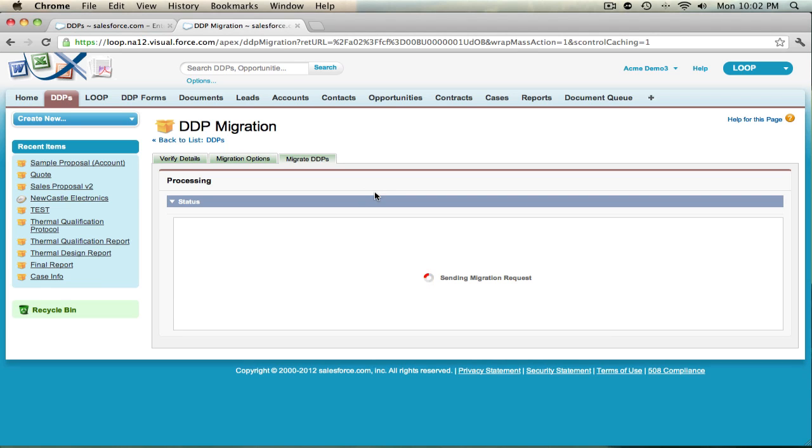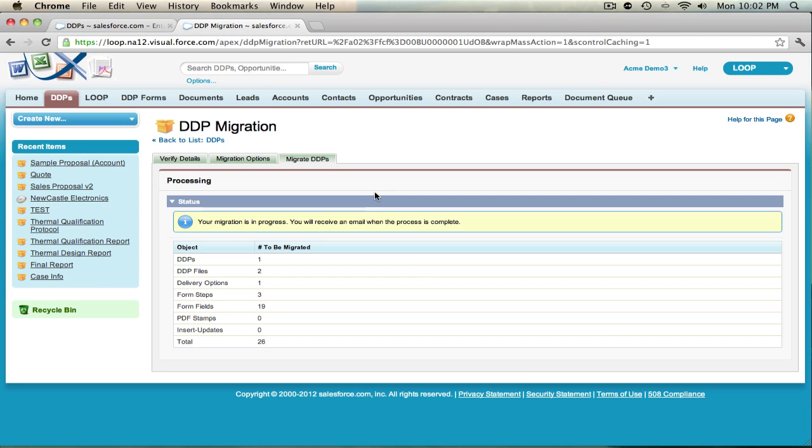You'll be taken to the third tab of the DDP migration wizard. You'll be notified that your migration has progressed, and you'll receive an email when the process is complete with a list of records for each object being transferred. So in this case, I have one DDP transferring 2 files with 1 delivery option, 3 form steps, 19 form fields, 0 PDF stamps, 0 insert updates, and 26 items total.